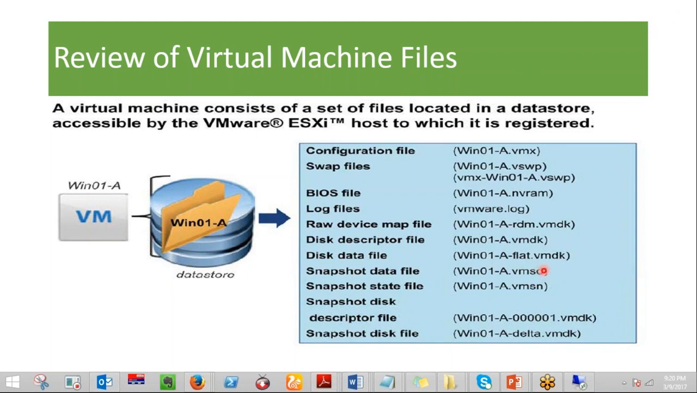Okay, let me answer Sridhar's query, then I will answer your query, Murali. So the flat.vmdk file is a disk data file. Whatever data you store in the virtual machine's hard disk will be stored in the flat.vmdk file. And your vmdk file contains only the descriptor.